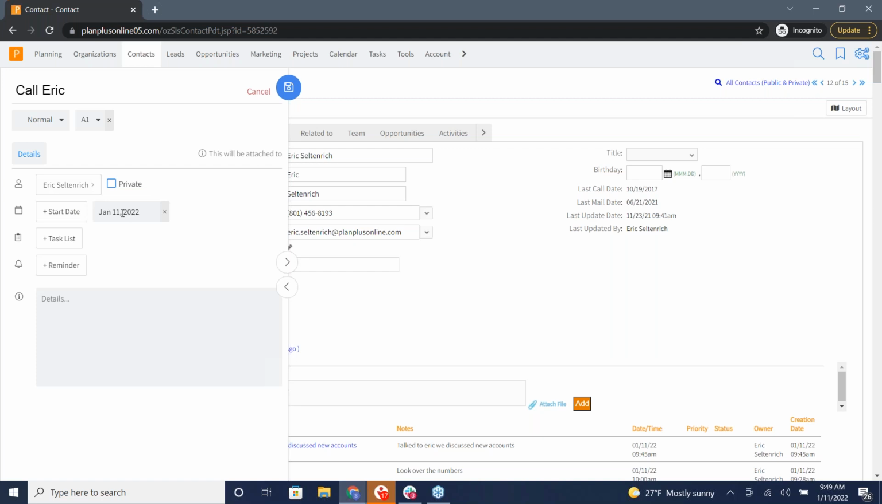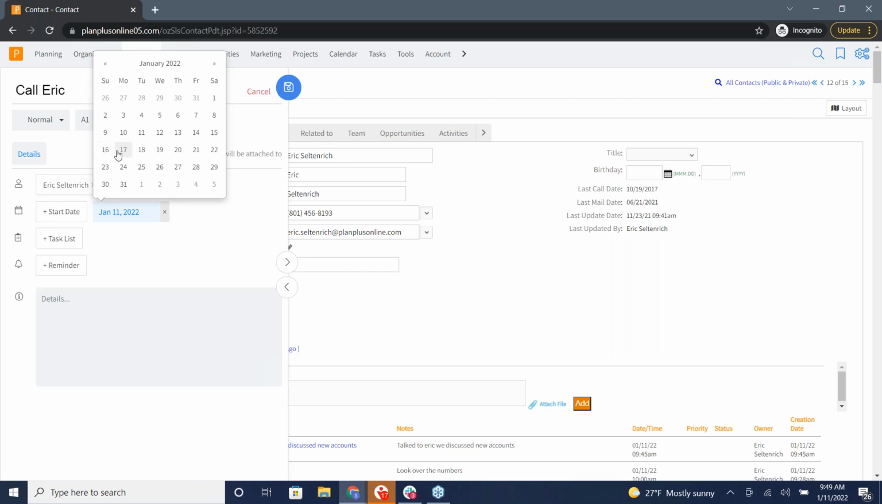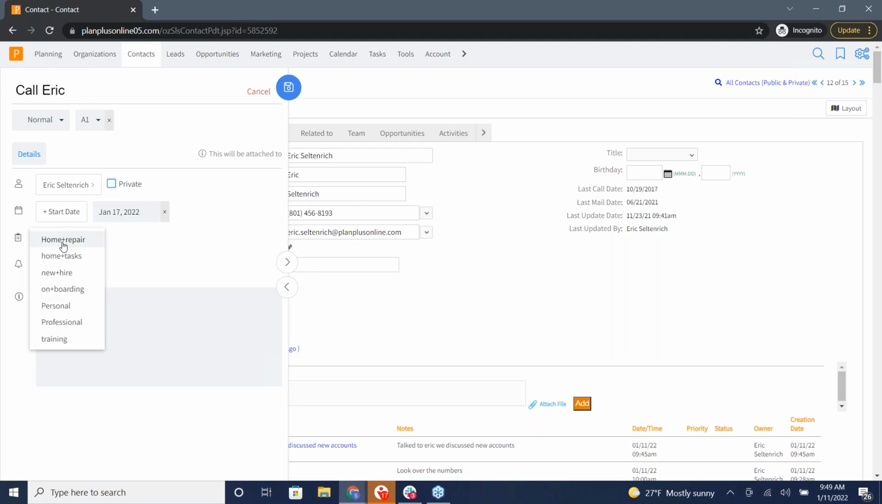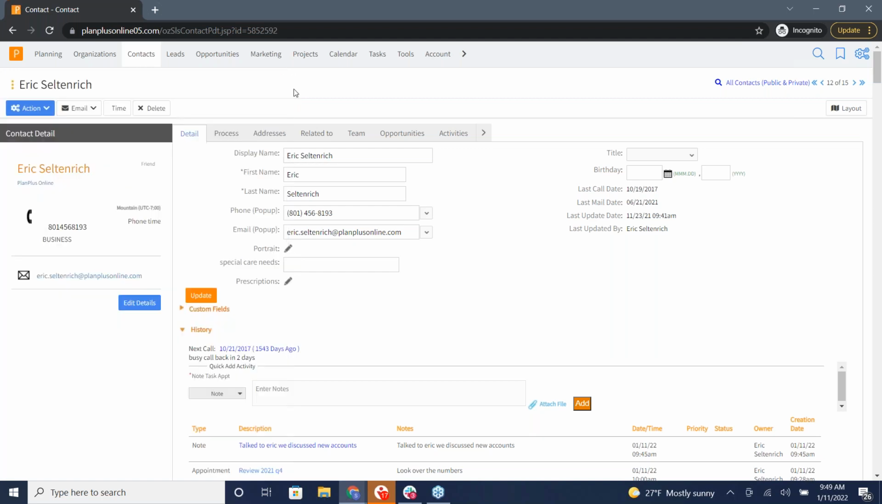And then here's where I want to change the date. So if you said, hey, give me a call on Monday, I'm going to say no problem. So the due date for this is going to be on Monday. So I just choose the date there. I can associate it to a list. This is going to be under professional. And then I can put in any details. So we talked new accounts. He was busy, wanted a call back. So I can give myself notes so I don't forget it. And then I can save that.